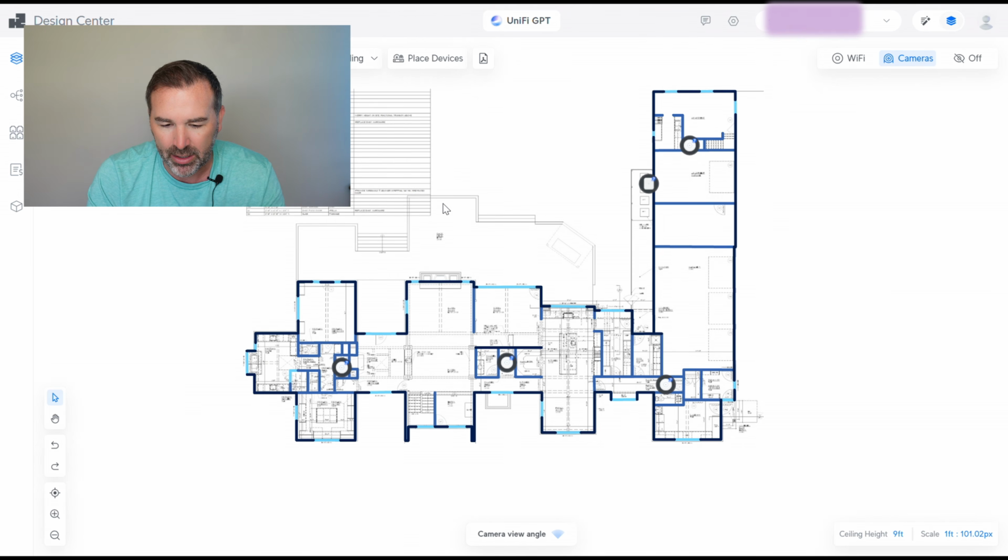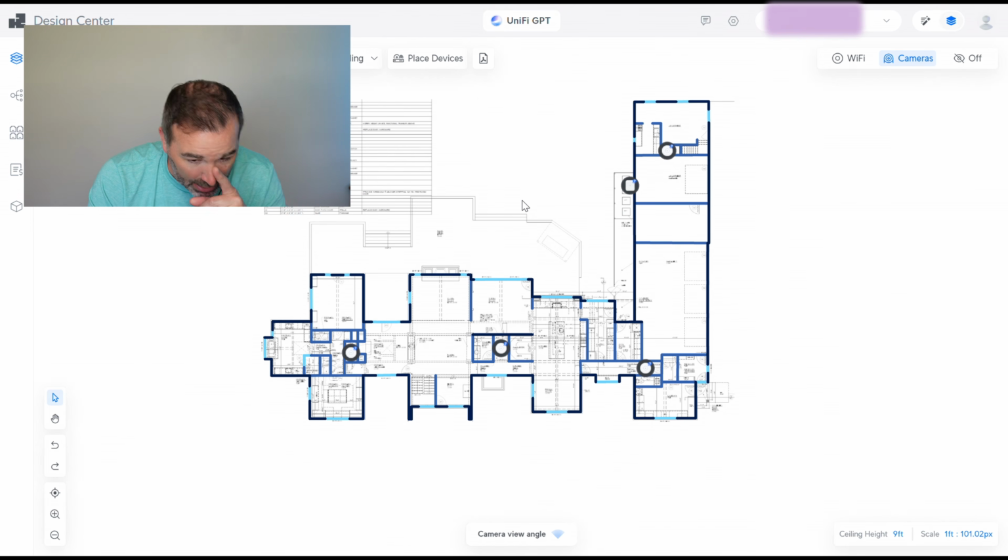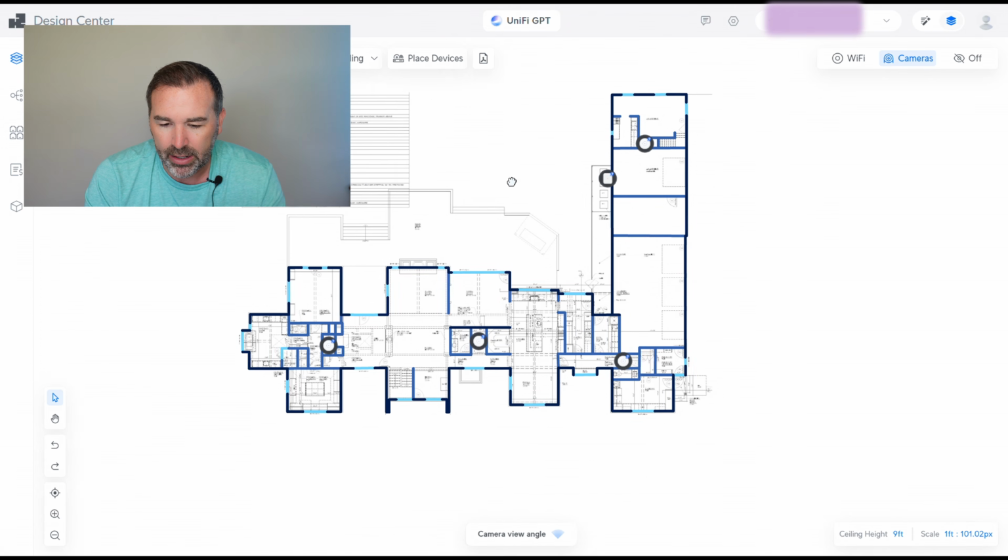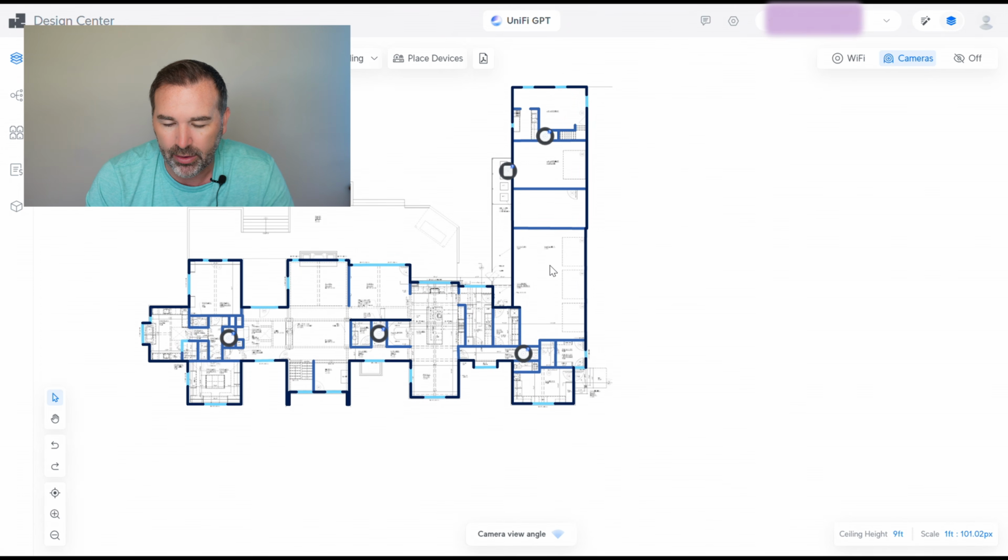So I'm going to zoom out here. I think it makes it a little easier to kind of picture. And let's go ahead and start our area on the front driveway area. So we talked about there's an entry point here. So let's go ahead and put a camera there.